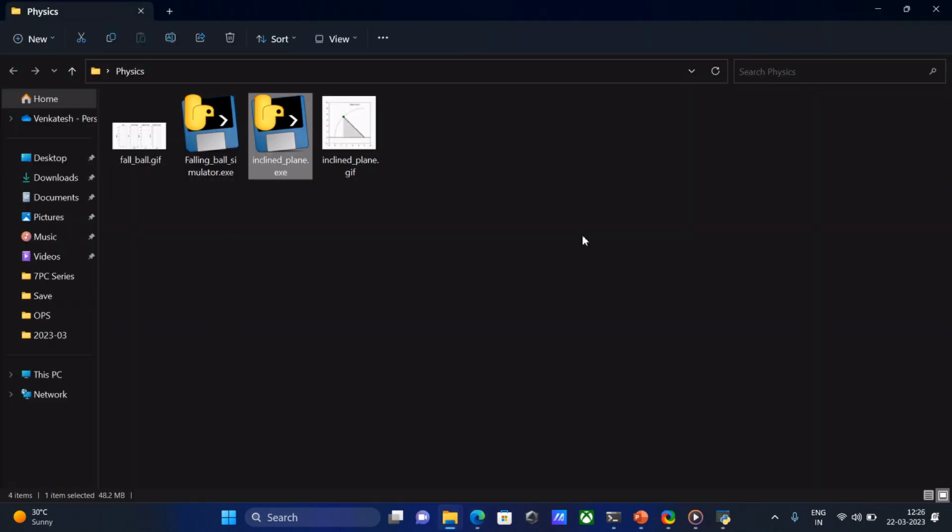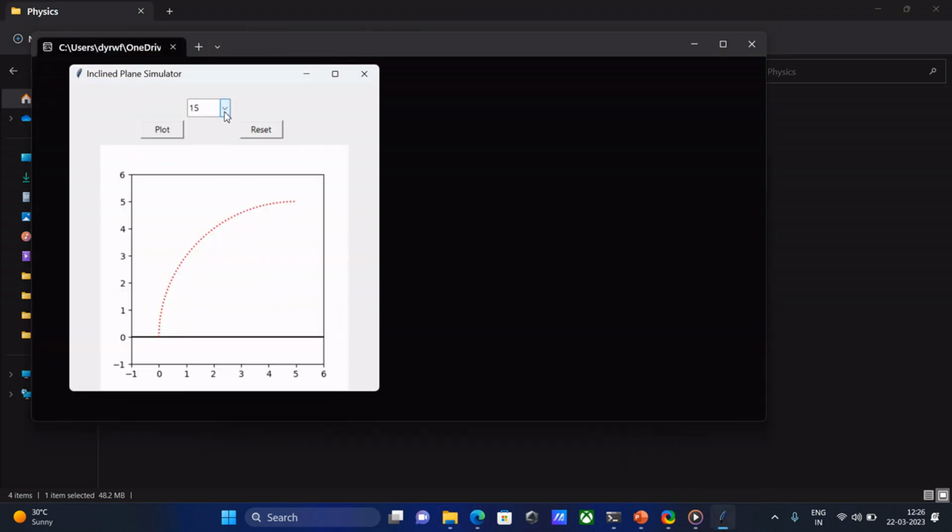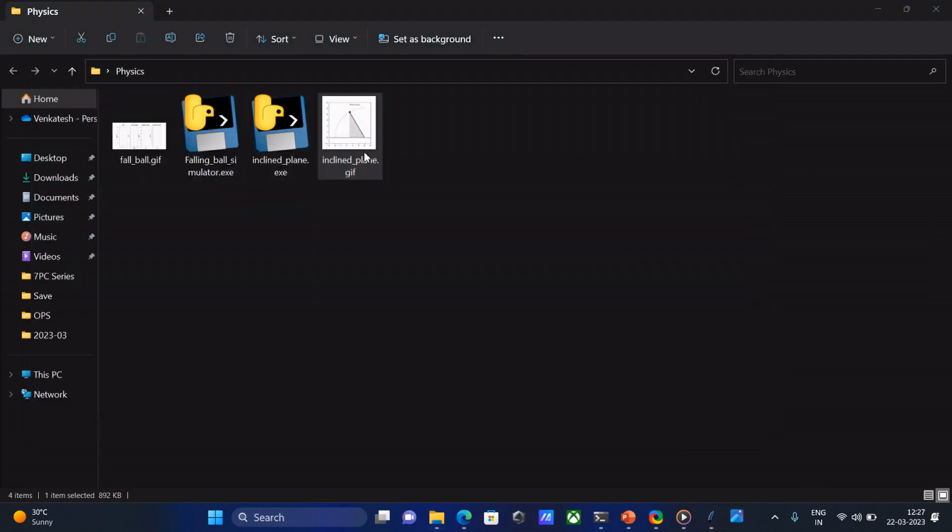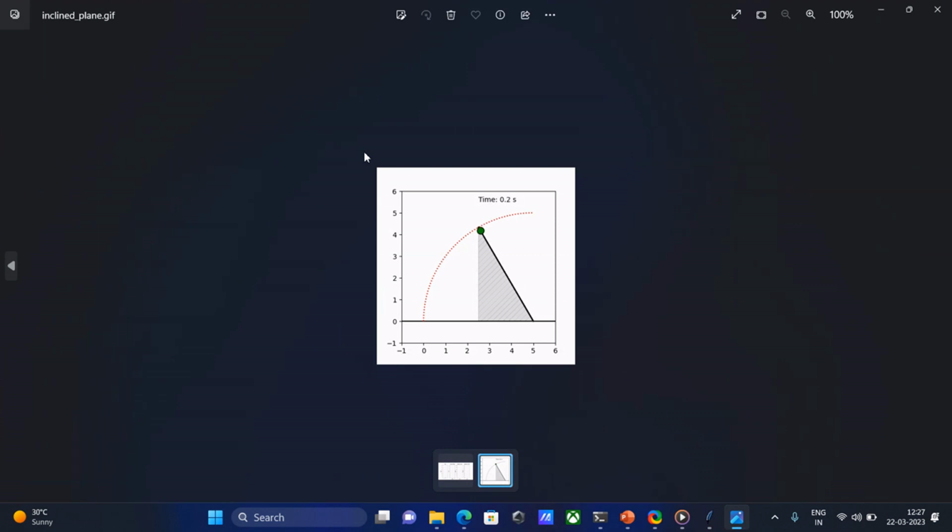So the final part of the project is to package all this as a standalone tkinter application. And this is done using PyInstaller. So I click on this exe file. And here's the window popping up. Let's do 60 degrees for a change. And there you go. We reset the animation. So I click on the GIF image. And there you go. So we have created one more project of creating a standalone application which models a real world physics problem, the ubiquitous inclined plane, which is there in every basic physics textbook.